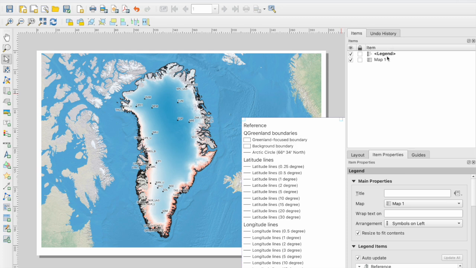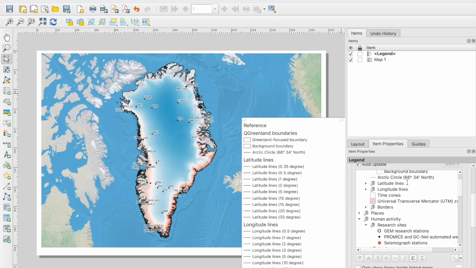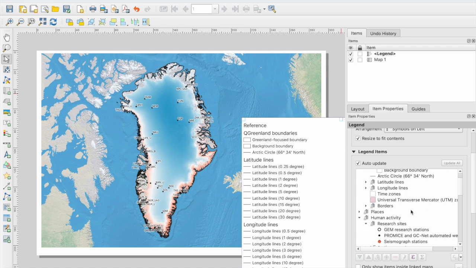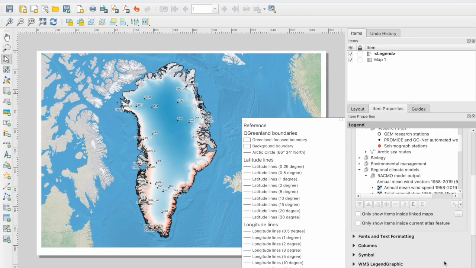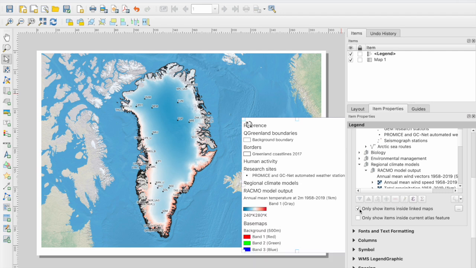I'm going to make sure the legend is selected up here in the items box, and then go down to item properties. I'm going to scroll down. So I've got this list of objects, and just beneath that, there's an option to say only show items inside linked maps. I'm going to check that on. And then you'll notice my legend updates.